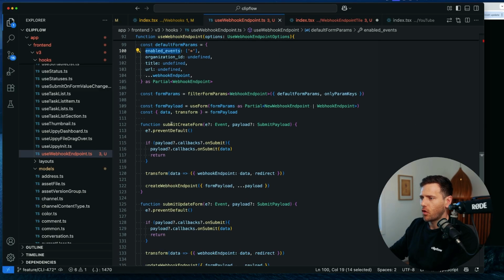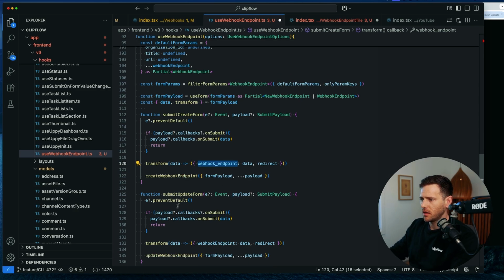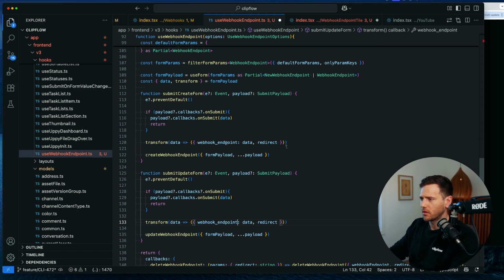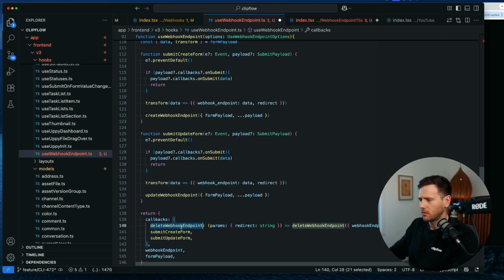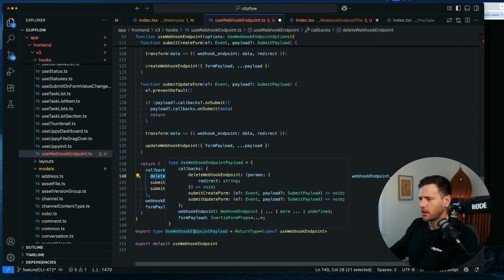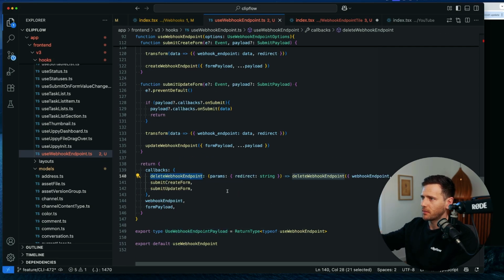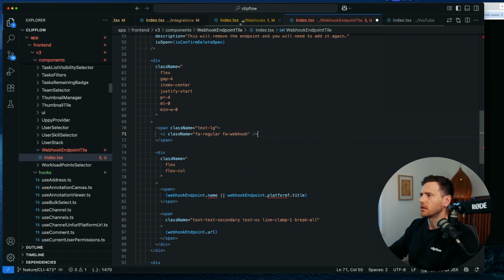So here when we're transforming, when we submit, we actually transform this into the Rails param that it's expecting, and the same with update. We need to transform it into the right payload. We don't need the default one, but delete, boom, boom, boom, boom. And then we've got the return type, so if you ever pass that payload around, you can do it. That's done.